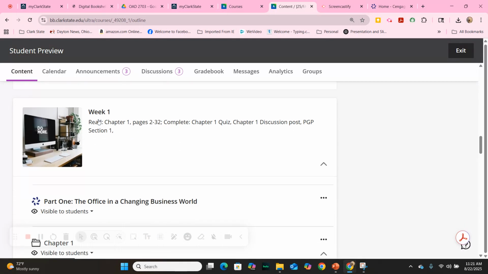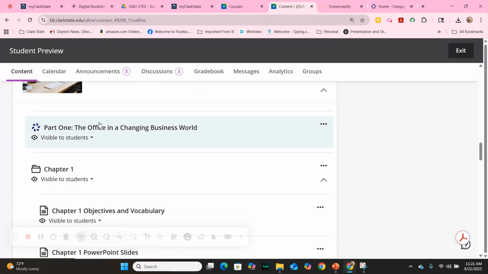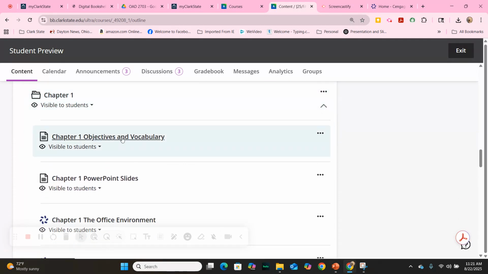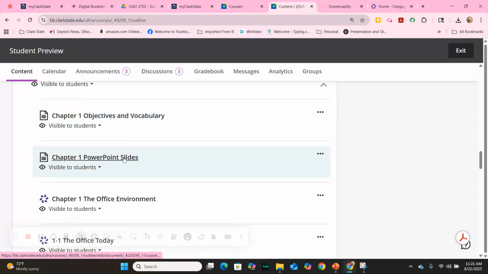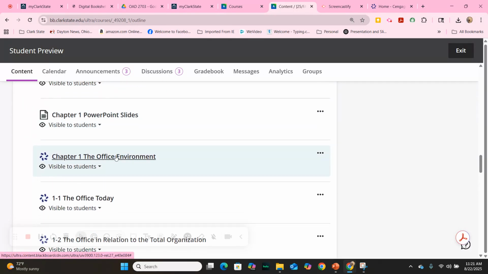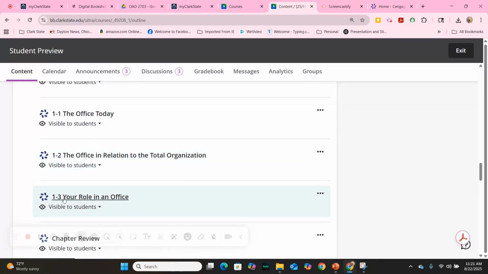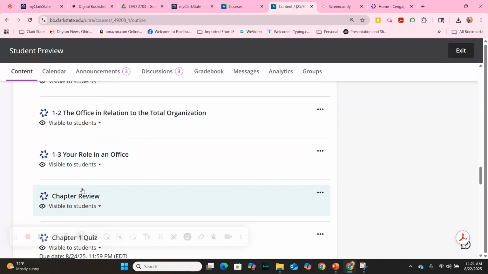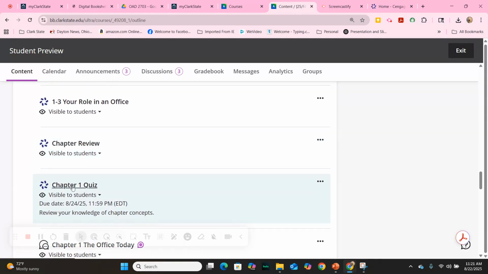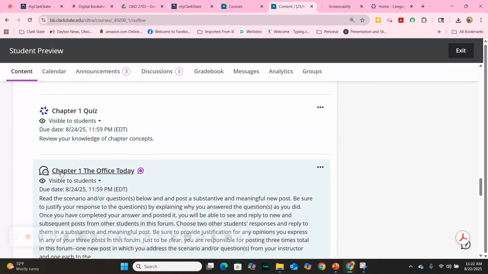Now, what you have to do is go and do Chapter 1. This is just an introduction for the part, and then there are the objectives and the vocabulary. You have your PowerPoint slides to review, and then you have the link to the chapter. That's what 1-1, 1-2, and so on are: reading the different parts of the chapter. And then you have the chapter review. Then you're going to take the actual quiz. That is in Cengage, as is all this material. Then you're done with the textbook, okay?